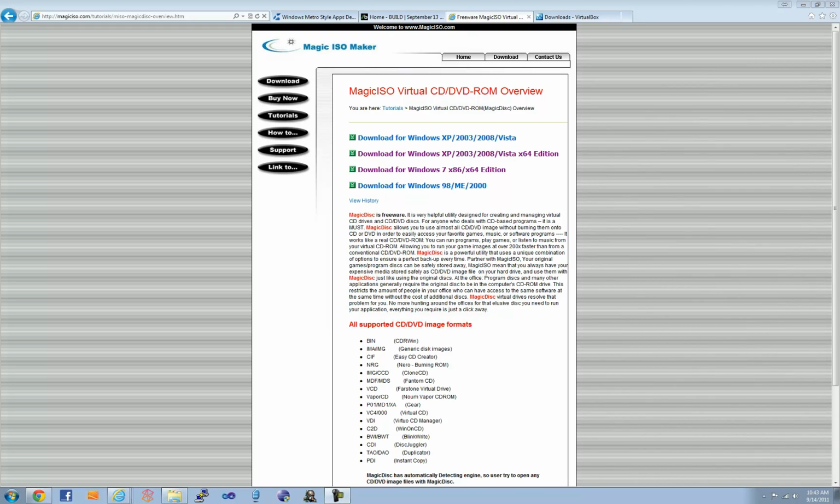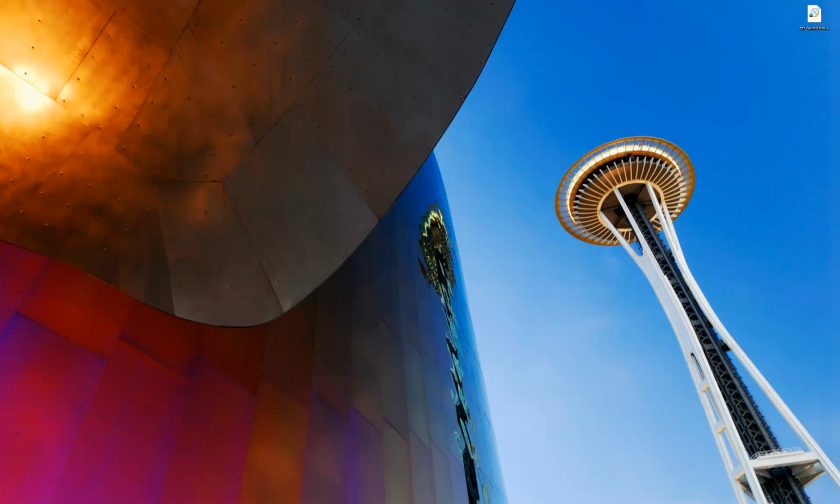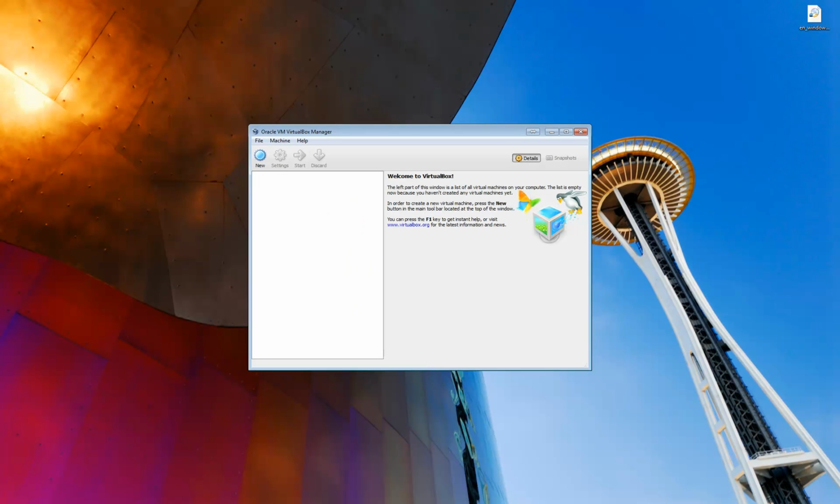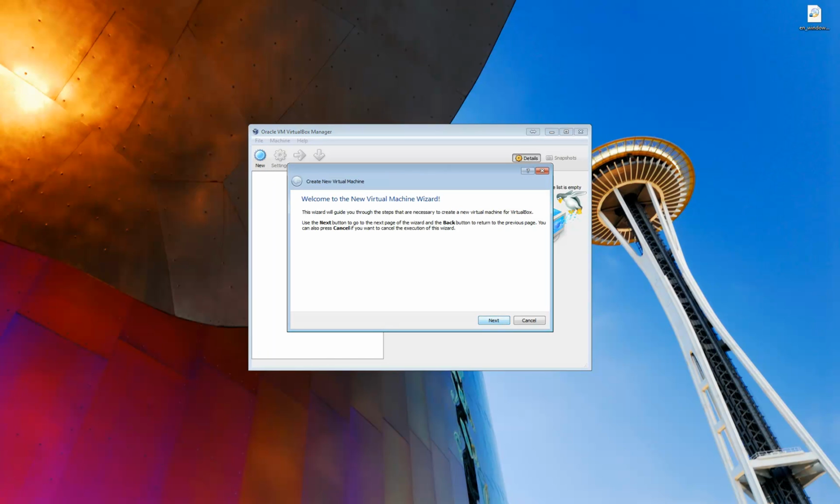Okay, so now we have all the prerequisites done, we can get started. Now that we have everything installed, we just want to open Oracle VM VirtualBox and create a new virtual machine. So let's go through that process now. To do that, it's basically like a wizard, so you just hit new. It takes you to a virtual machine wizard, so we'll just hit next.